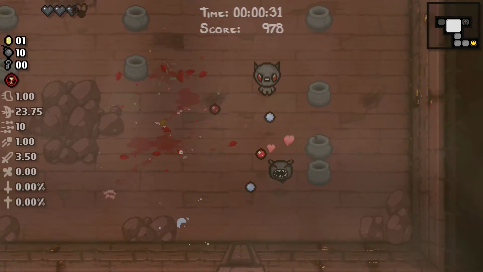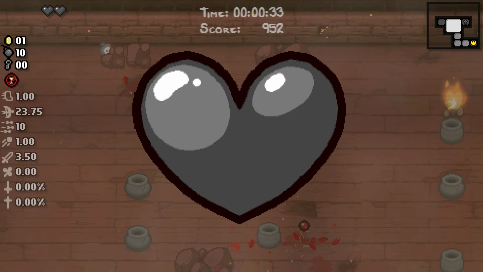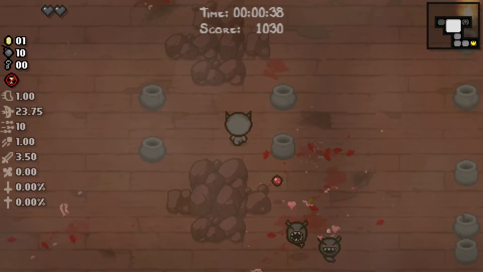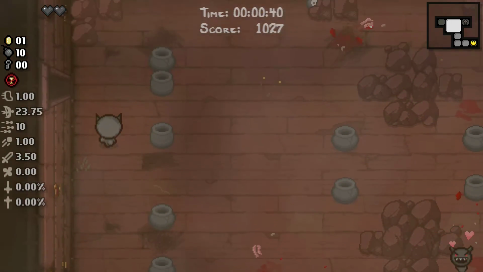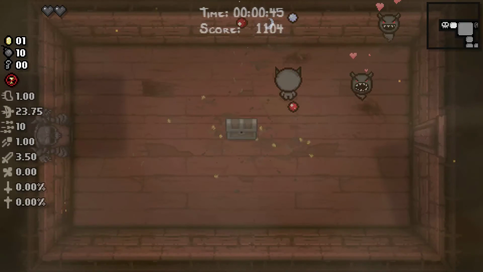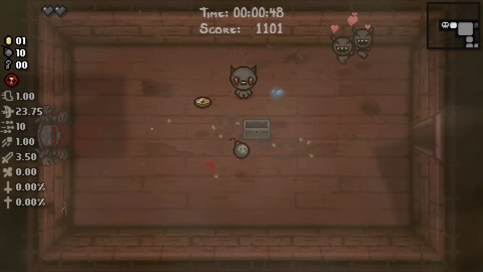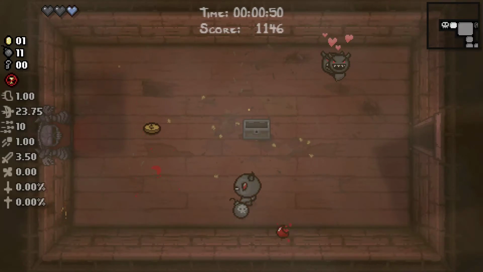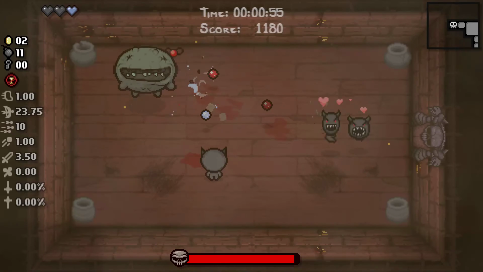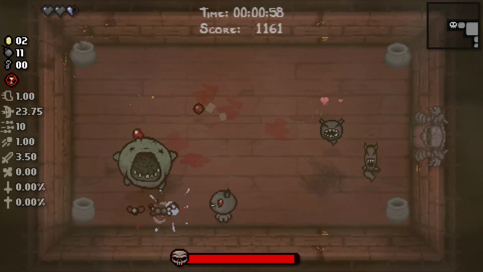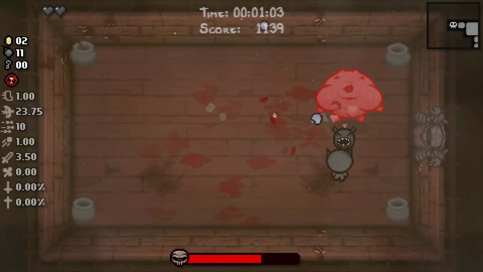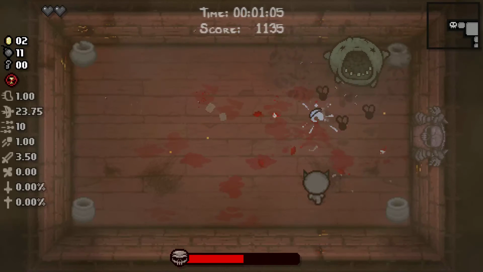Oh wow. So as you can see, I didn't get another imp. The reason for that is because I used the black heart. And again, I didn't get another one. That's so weird. Alright, let's try and kill... I'm curious if I get another imp. Oh man, he killed all my imps.